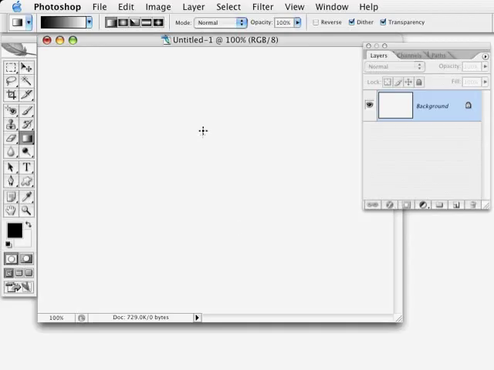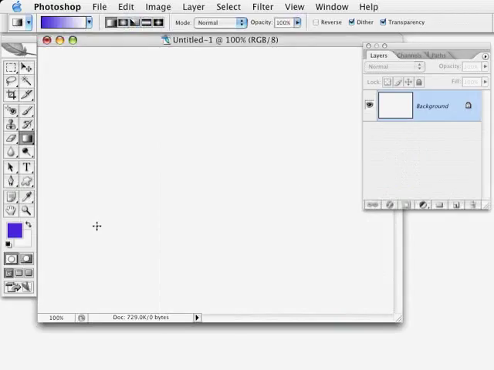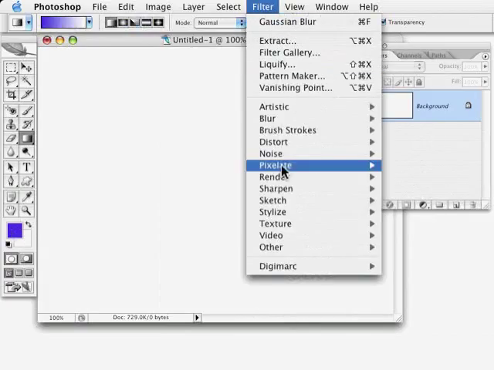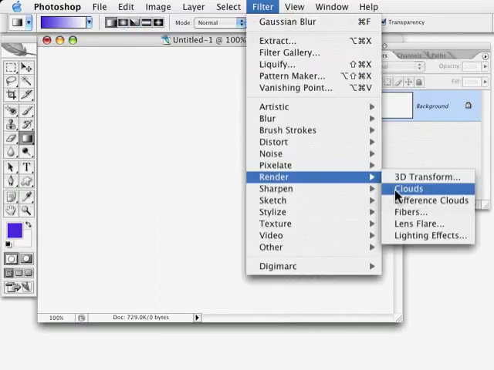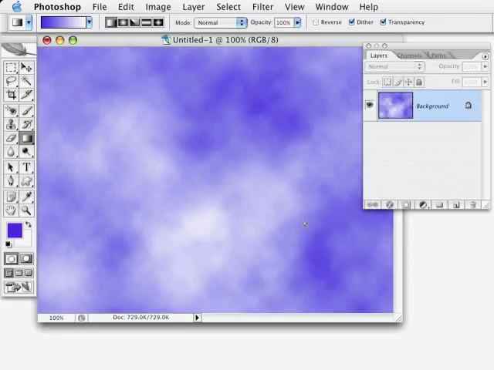If you've ever tried making clouds by using the clouds filter, you know the results are not always that great. For example, if I simply change my foreground color to blue, so now I have blue and white, and I choose render clouds, the result I get is okay, but there's almost too many clouds, not enough blue, and we can try running it more than once, but bottom line is it doesn't work all that well sometimes.